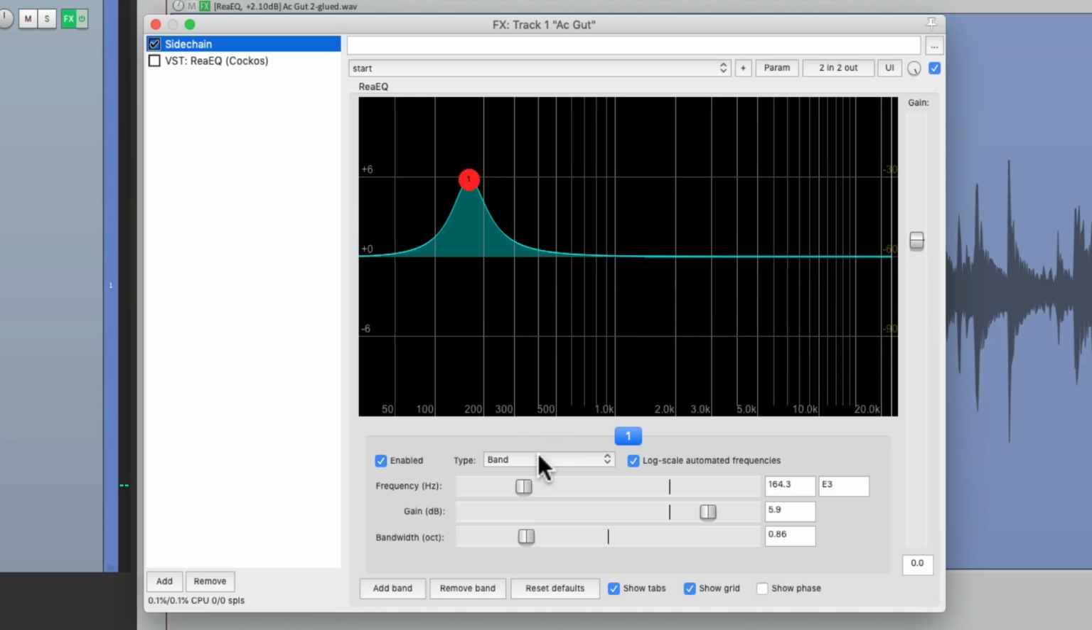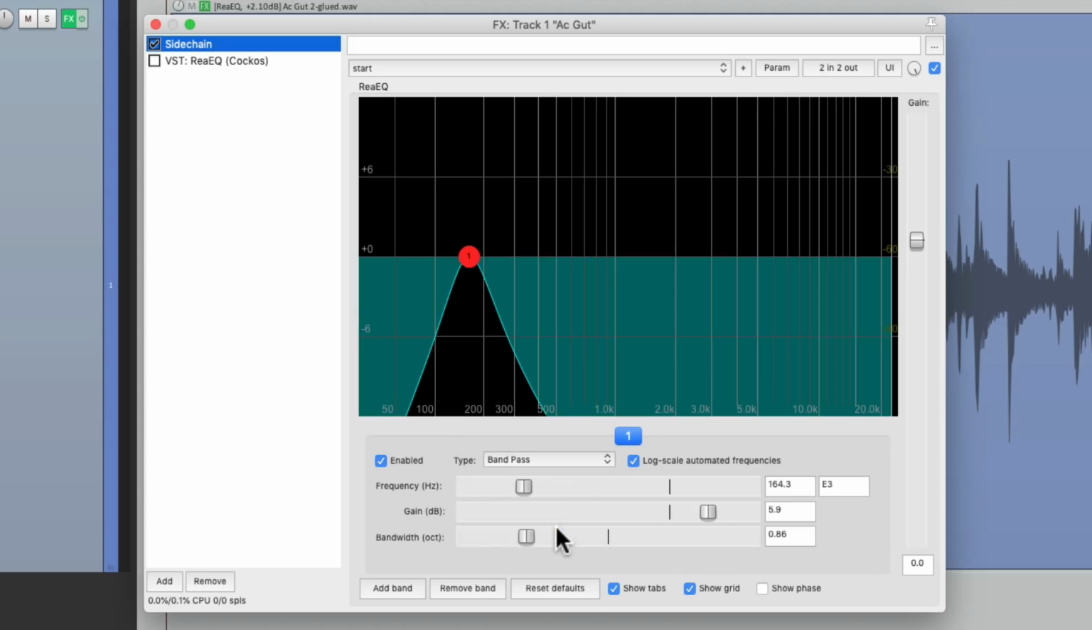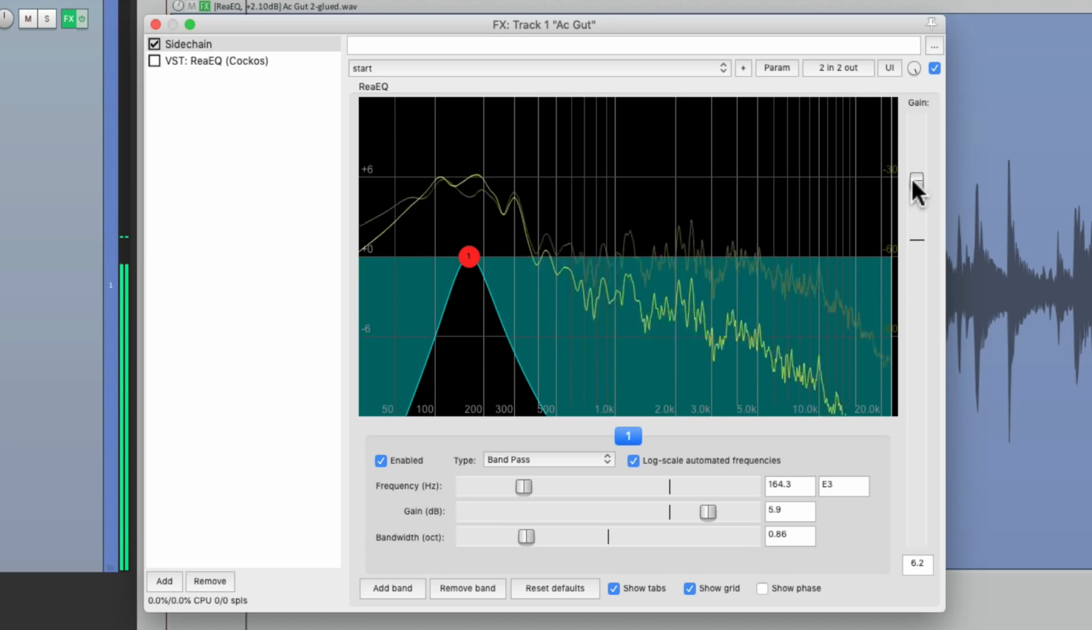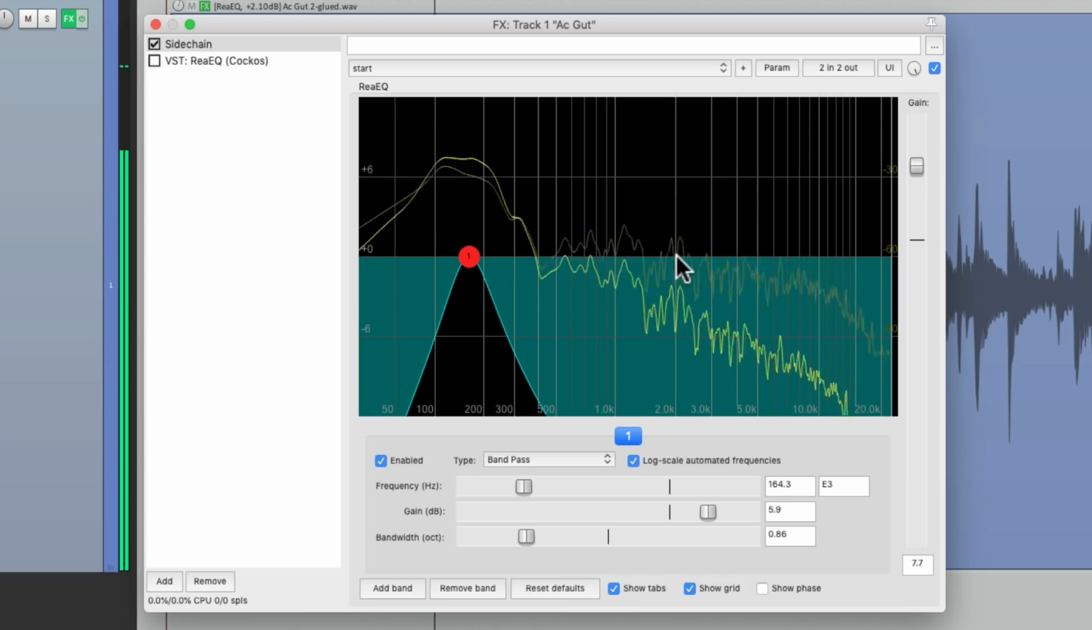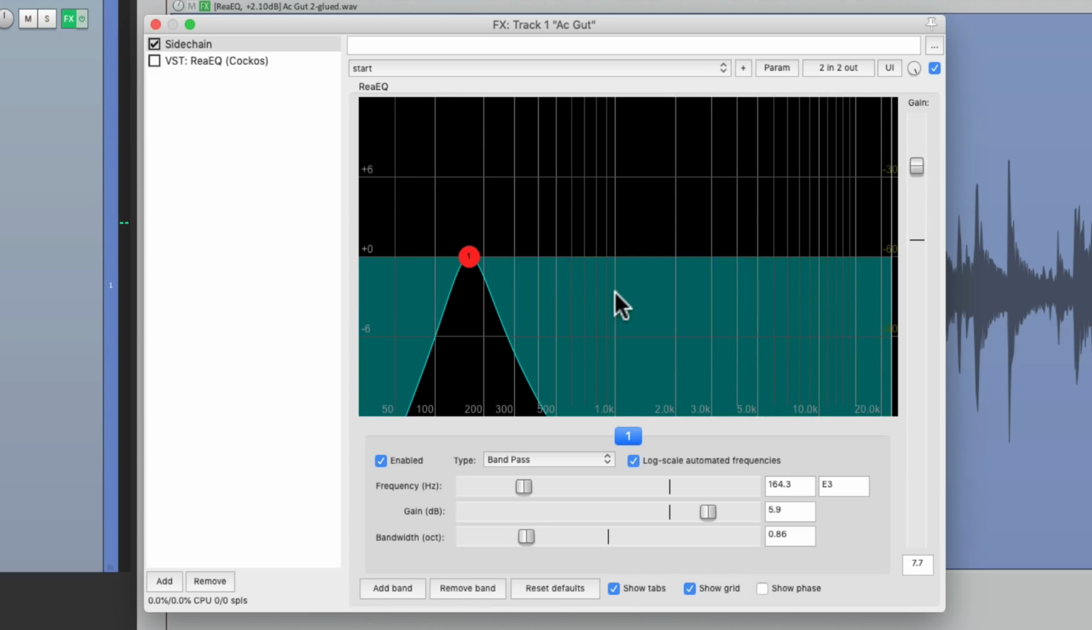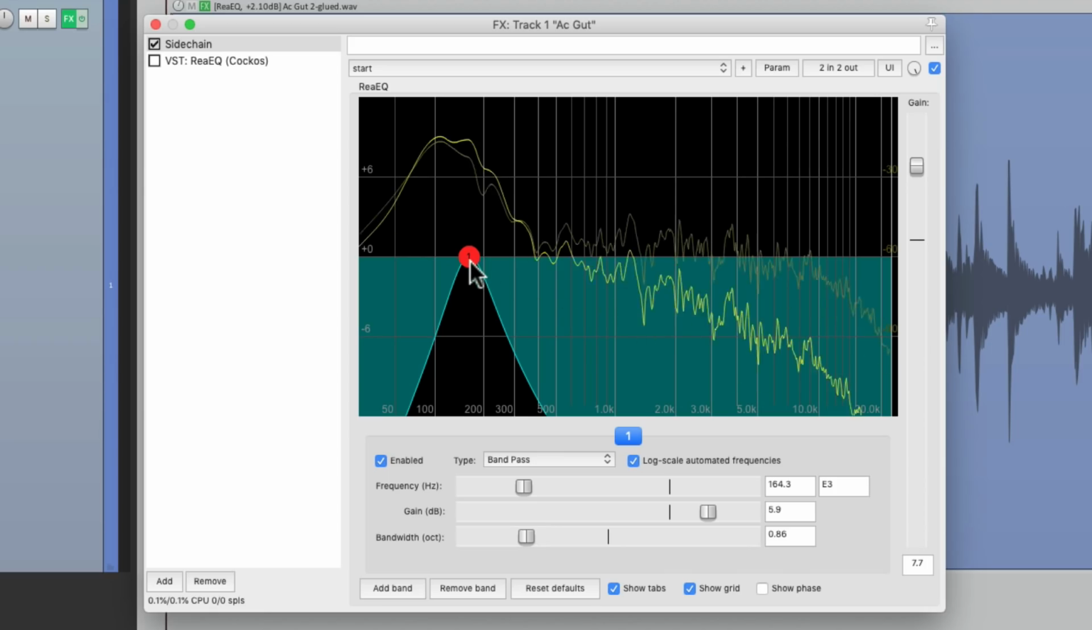But I'm going to change the type to be a band pass filter. So it's going to cut out all the frequencies that are not the problem frequencies. This way it really focuses on the problem frequencies.